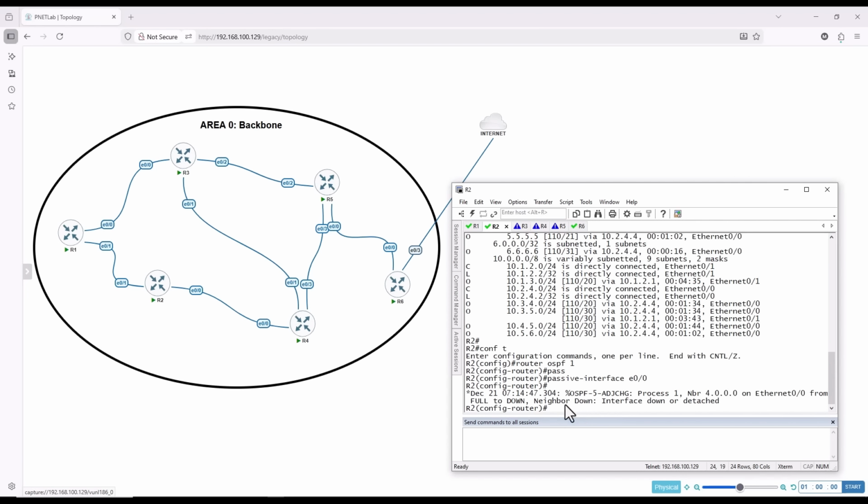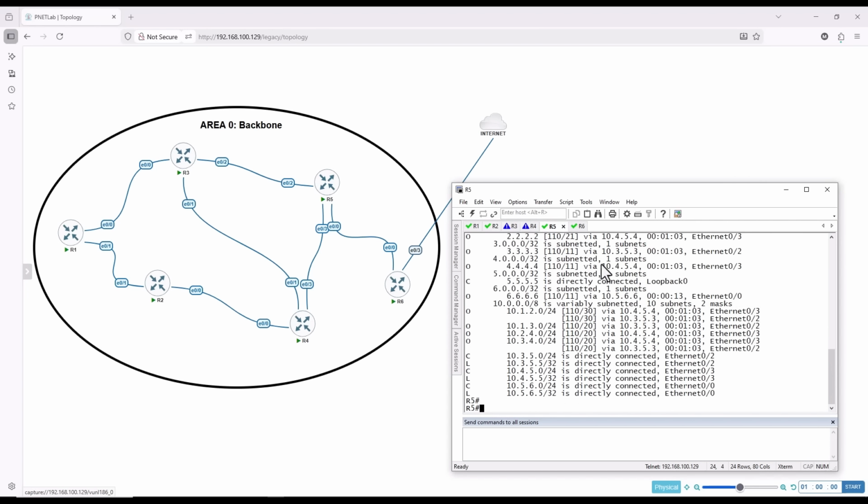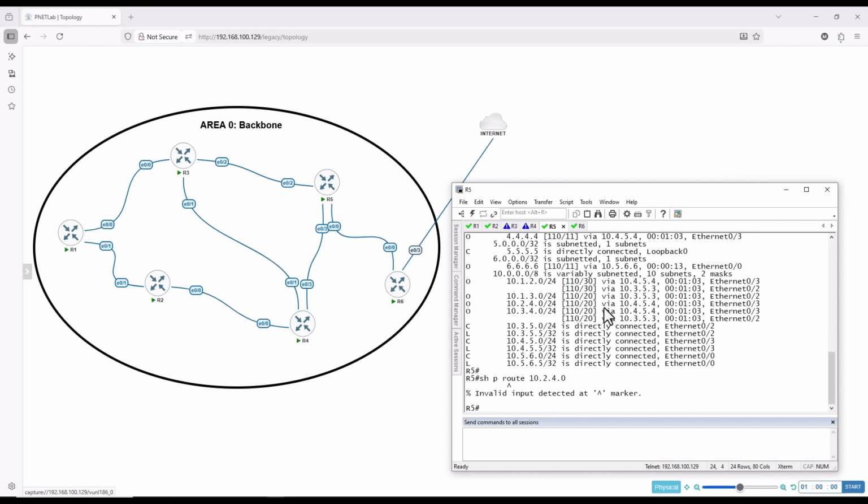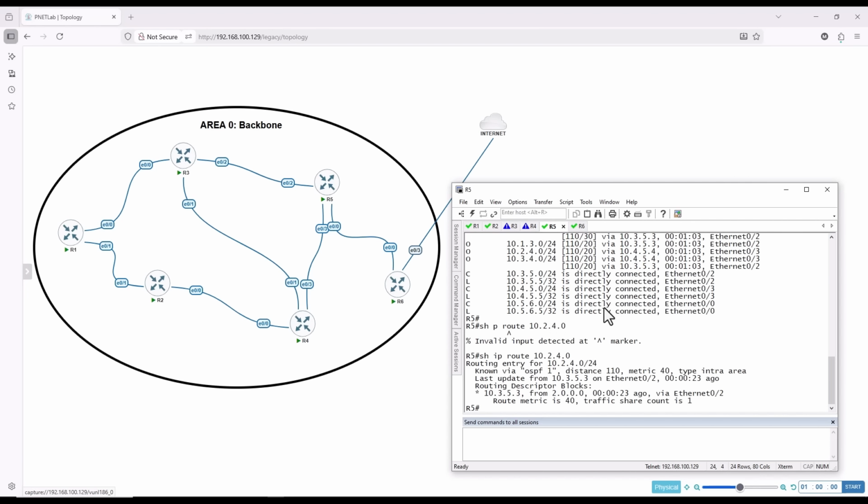But do I have information about this specific interface in the routing table? That is going to be 10.2.4.2, I believe. So if I just go to router 5, for example, and say show ip route 10.2.4.0, show ip route. So you can see that I have information from that in my routing table, although this is a passive interface.